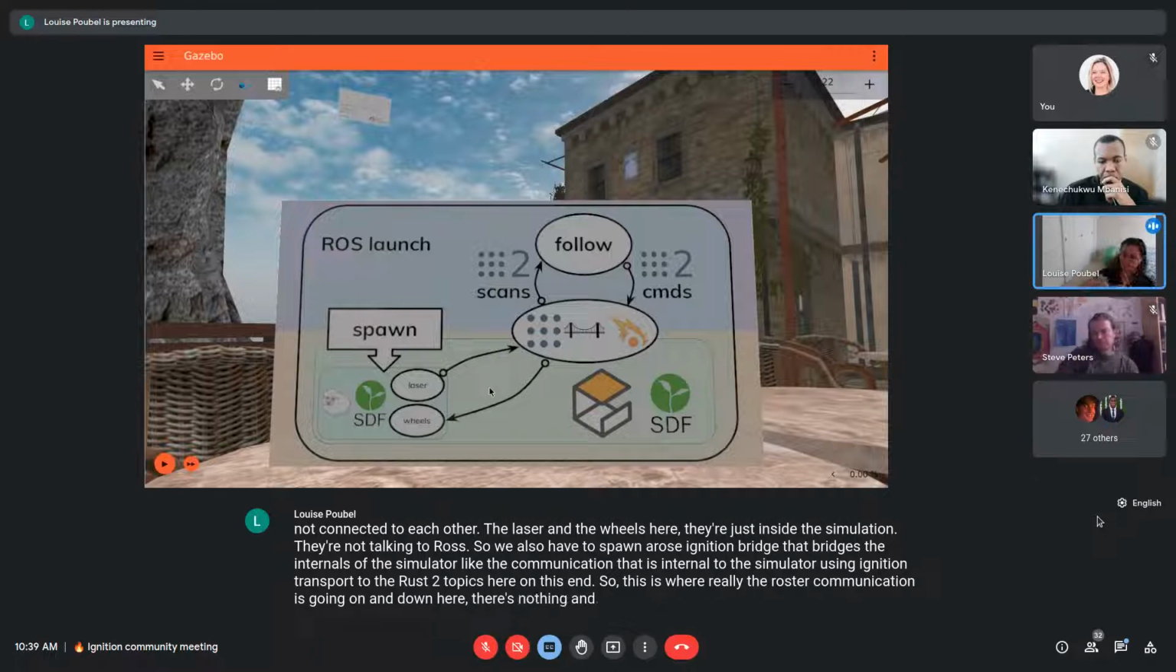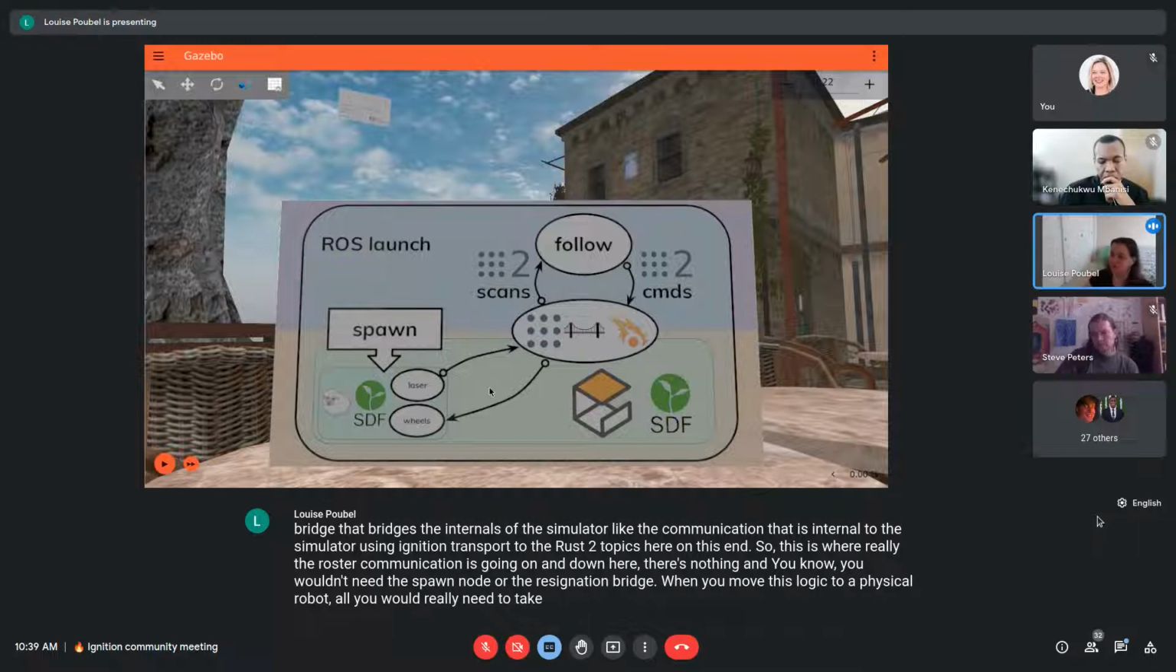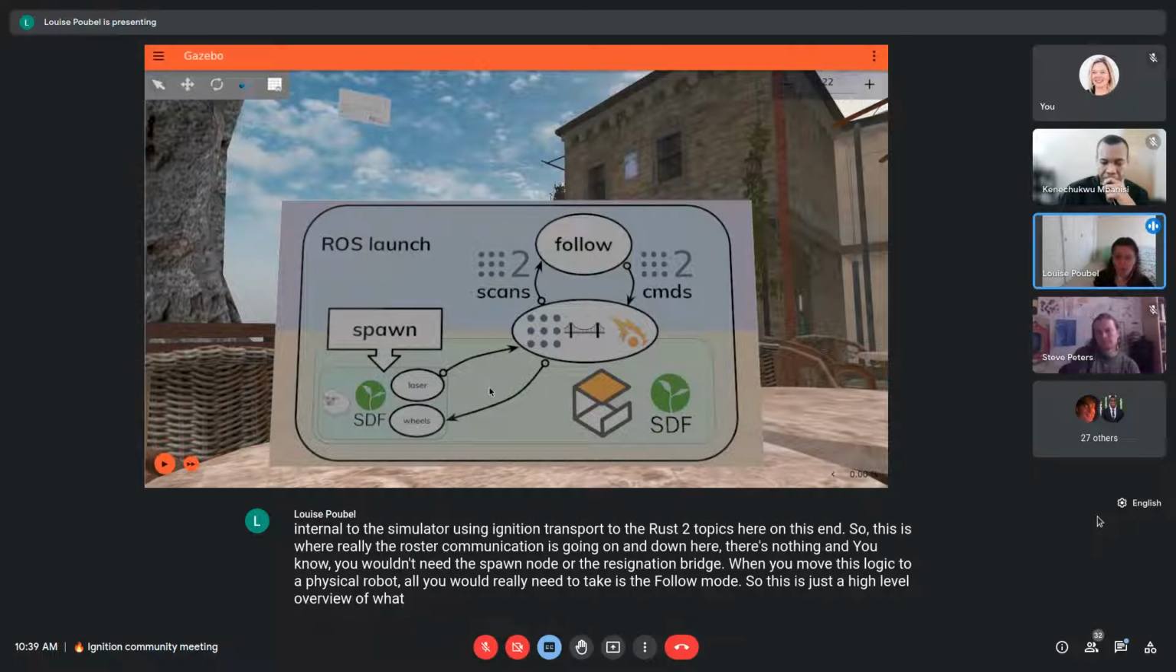And you know, you wouldn't need the spawn node or the ROS Ignition bridge when you move this logic to a physical robot. All you would really need to take is the follow node. So this is just a high-level overview of what is happening. Let's jump into the code to see how this actually is implemented.